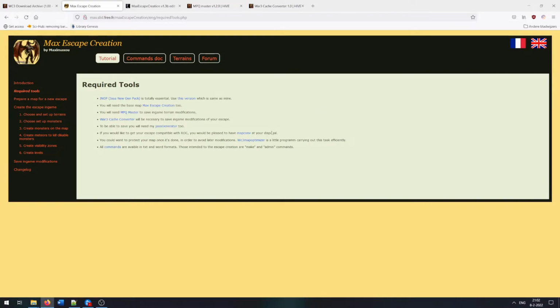Then the map converter doesn't work for patch 1.31, so you don't need it because it's combined. Every map you make can be played in the Frozen Throne, and in patch 1.31 you get both. Then the Warcraft 3 map optimizer doesn't work either, and instead, if you really want to protect your map, you need to download the newer version, which can be found on the internet. But I don't think your map will ever be stolen, so I don't really think it's necessary. But that's up to you.